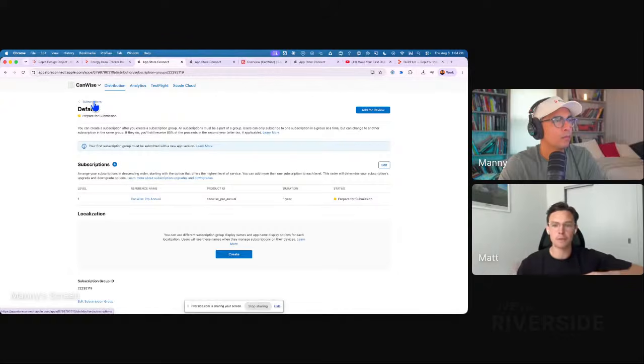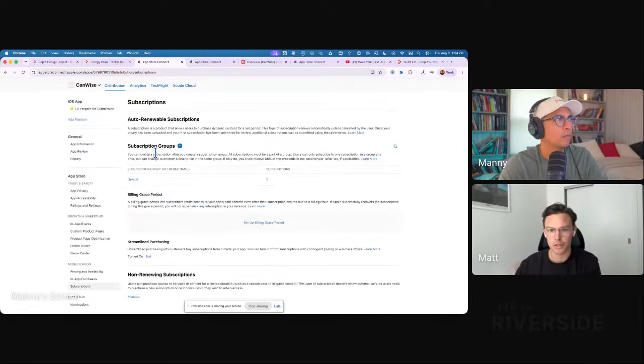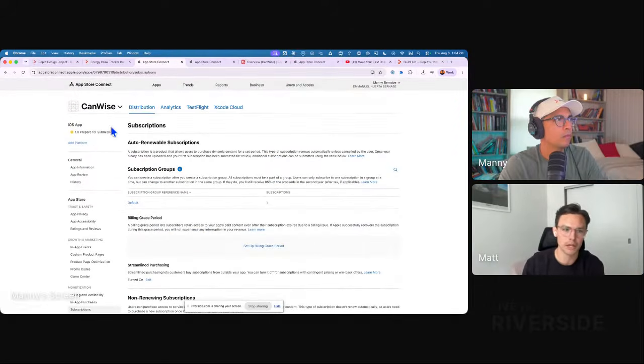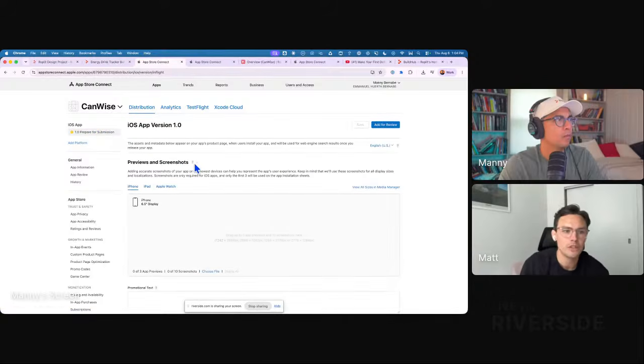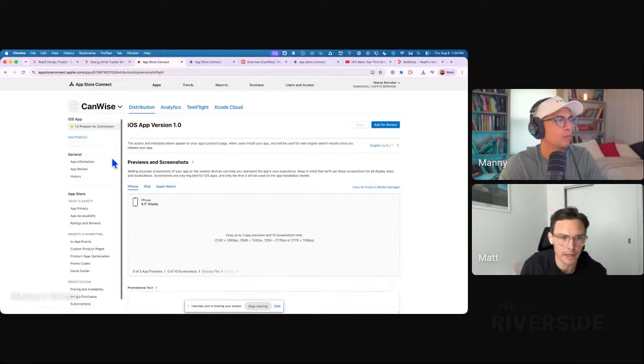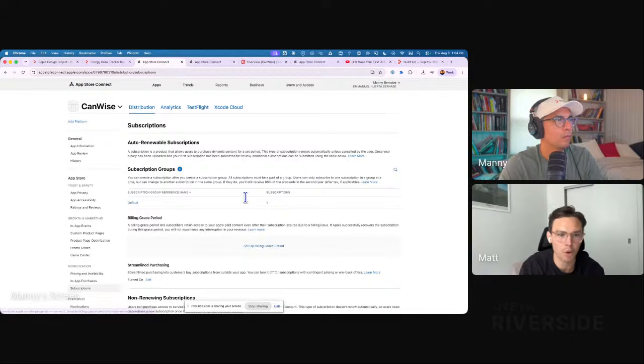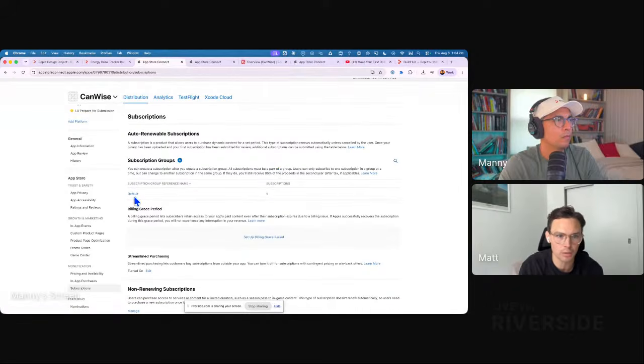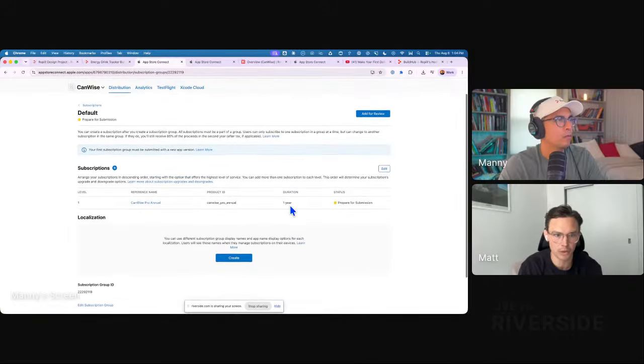So just to recap, you submit your app and all of the information about the app and what it does, as well as each subscription product. You have to submit it for review at the same time. So yeah, Manny, if you jump back on the left-hand side, go back down to subscriptions. And what we can do is jump into the group that's just been created.